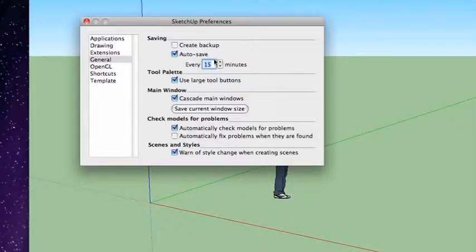Now, I tend to not do that simply because sometimes I'll save something, then I'll continue working, and I'll make this huge mistake that I can't really undo. I'll just quit it, and I have my backup built in. That's just the way I work. You might want to work slightly differently.